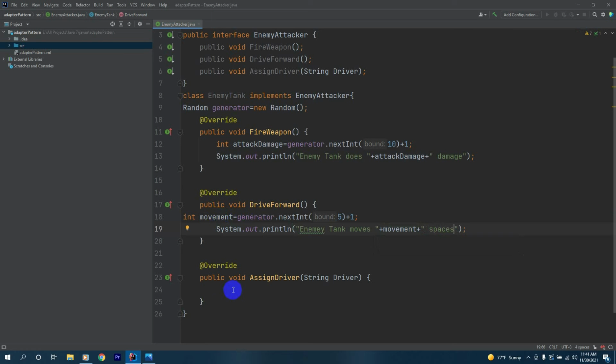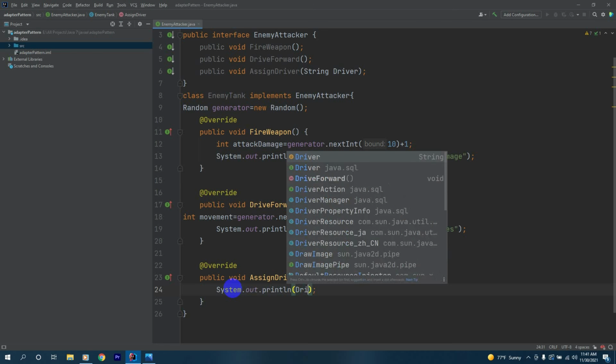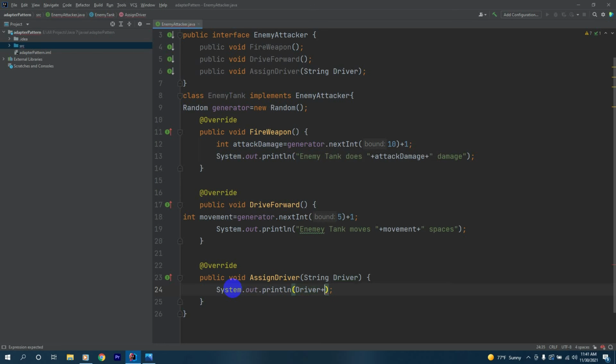To assign a driver we say assign driver, and here we'll have a string saying driver plus is driving the tank.